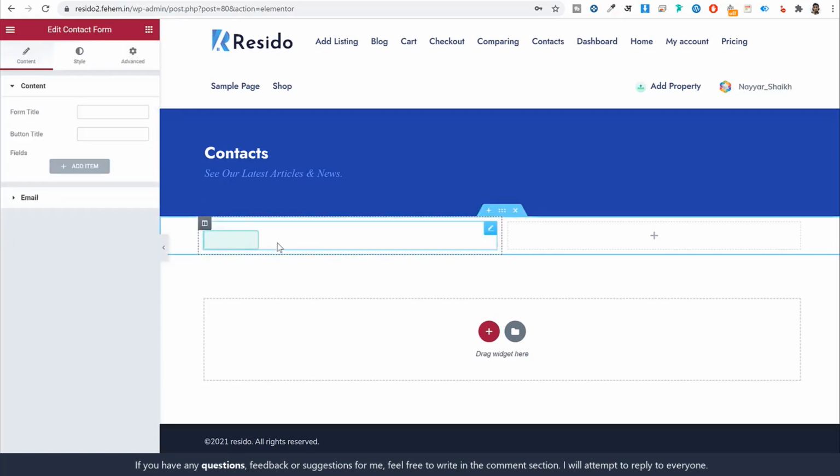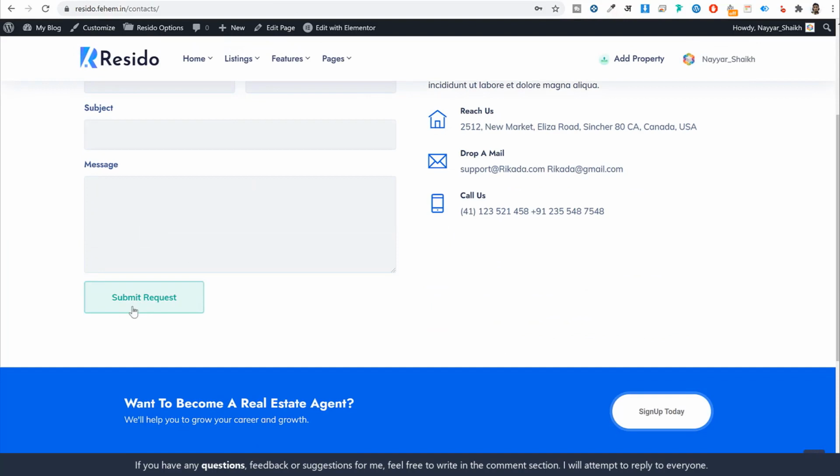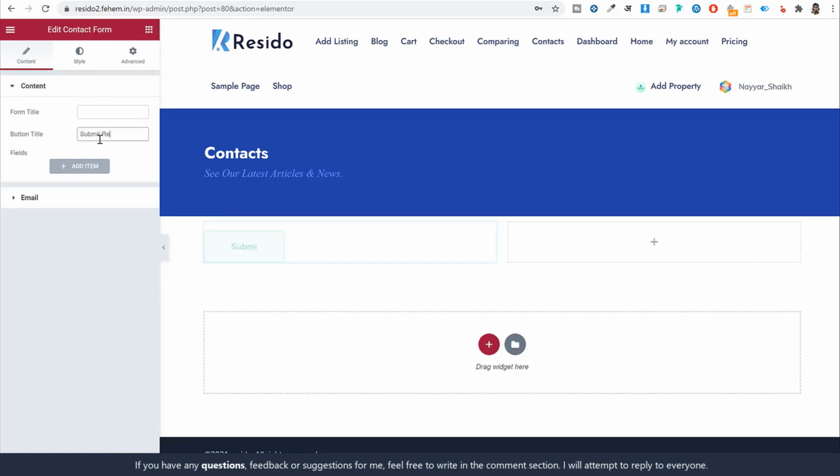Now this is how it will look by default. You can give some form title. You can also give some button title. We don't have any form title, but we do have some text on the button. Here it says submit request. So let's type in that, submit request.